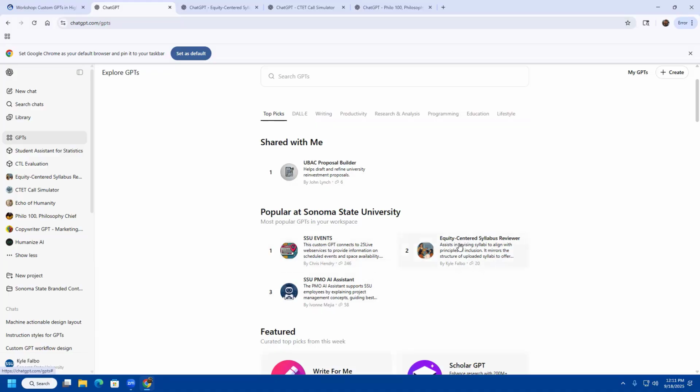And then this one's interesting, and I'll come back to it, which is this equity-centered syllabus reviewer. The Academic Senate produced a document about inclusive language in our syllabi. And so I've used that as the knowledge base for a tool that faculty can upload their syllabi to and then get suggestions of language changes or improvements to be more inclusive in their syllabi.